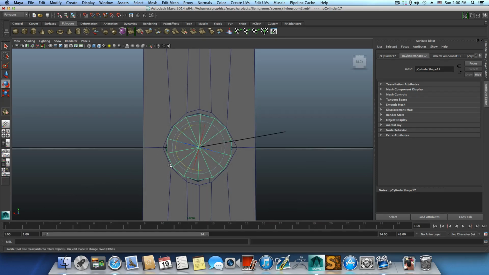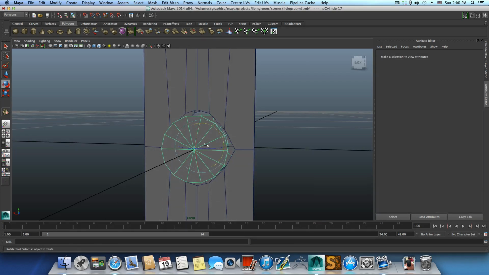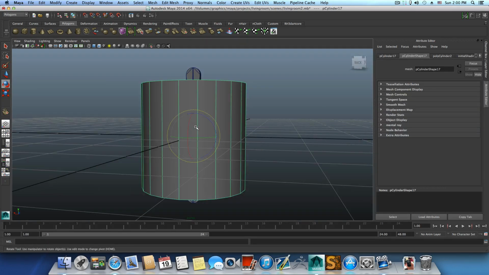1, 2, 3, 4, 5, 6, 7, 8, 9, 10, 11, 12. Oh my god. I needed to have 12 of them. So I'm going to delete this piece here. Create another cylinder. Sorry about that.